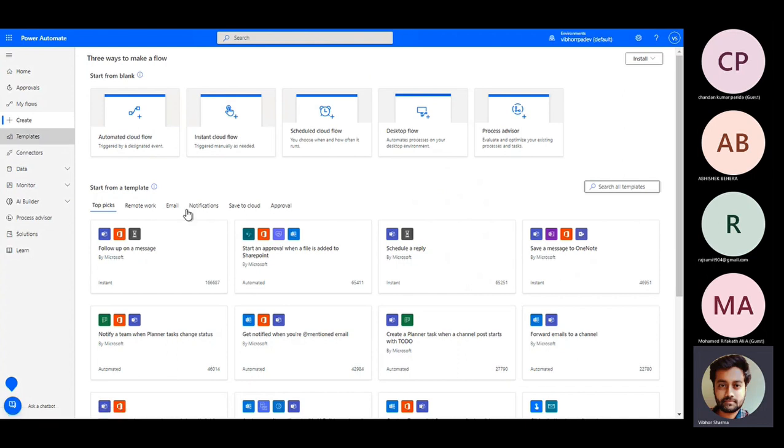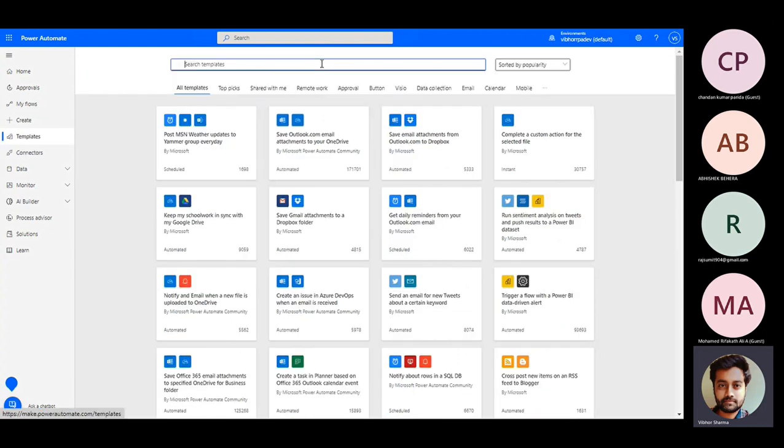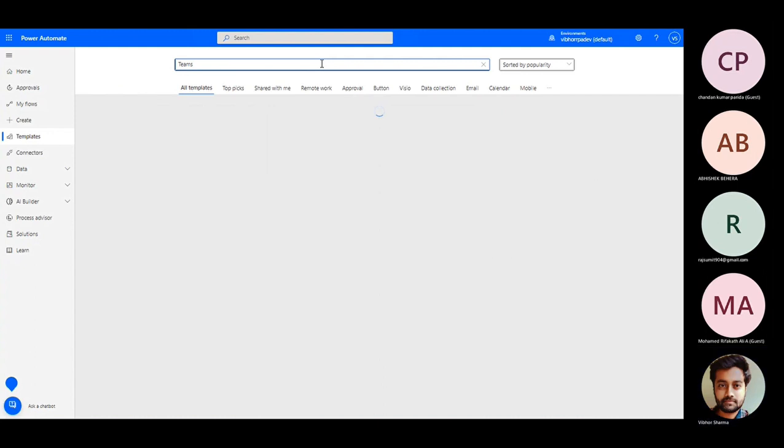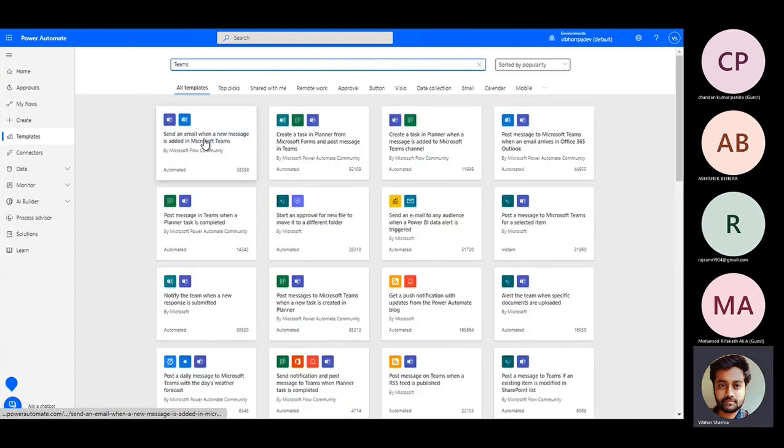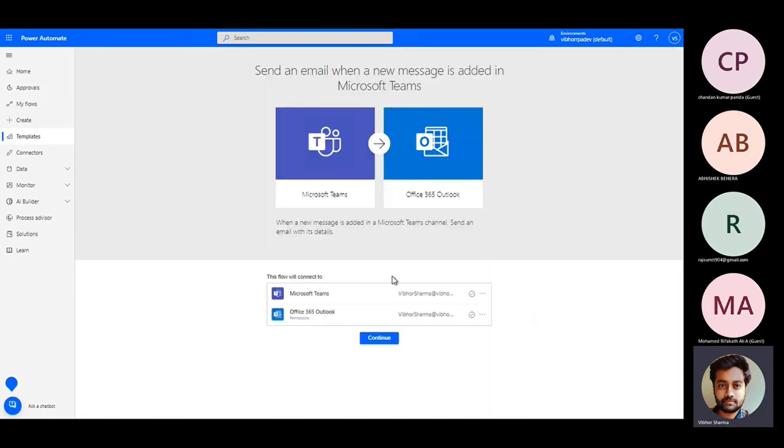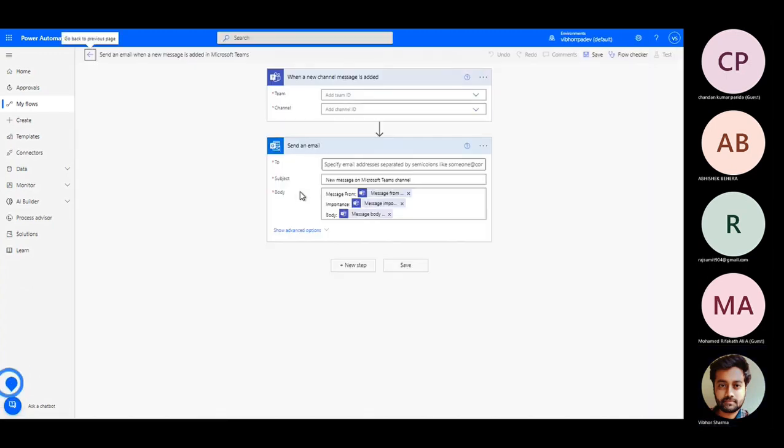Take a look at all the templates. Maybe take a look at the Teams template. All right. If you search for Teams, then send an email when a new message is added to Microsoft Teams. Very easy. As soon as someone sends you a message, you will also receive that in an email. So I use this template. I click on continue. I have a flow ready-made available for me to use. The next thing that I see is a flow designer. This page is known as the flow designer, where I design my flows.